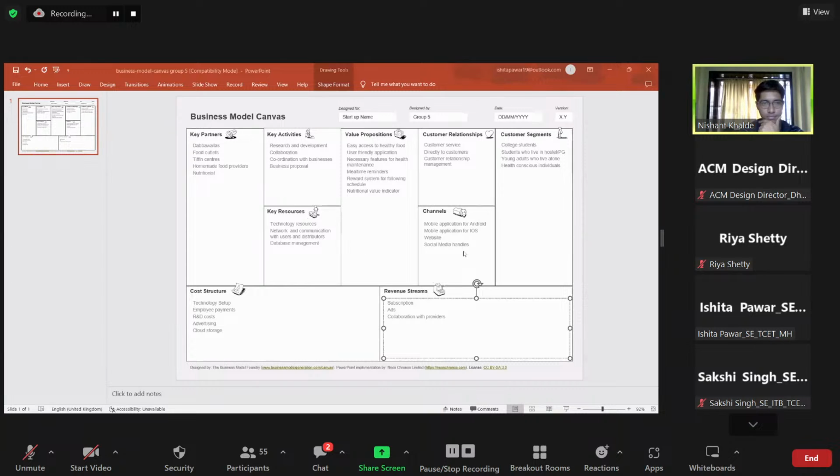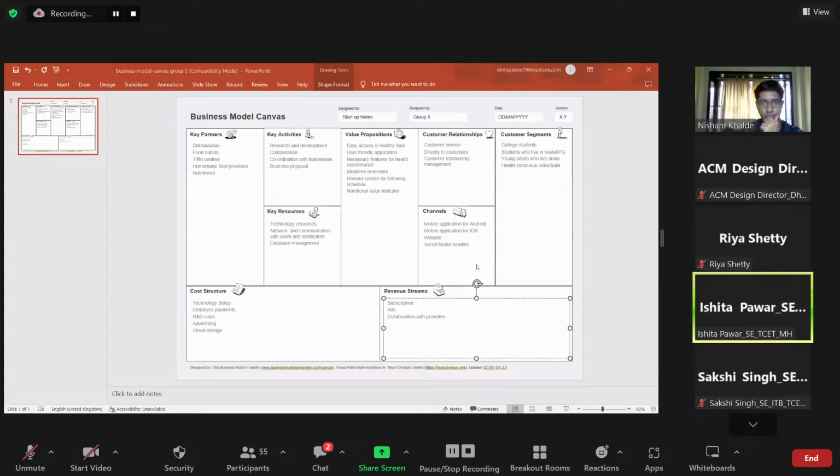Then our channels would be a mobile application for Android and iOS, a website, and social media handles. The cost structure would be technology setup, employee payments, R&D costs, advertising, and cloud storage. And revenue streams are subscriptions, advertisements, and collaboration with providers.